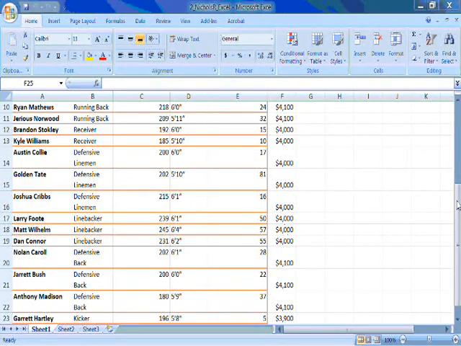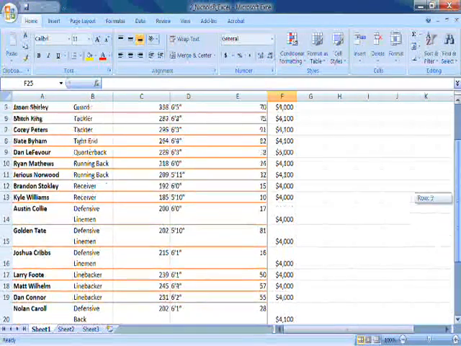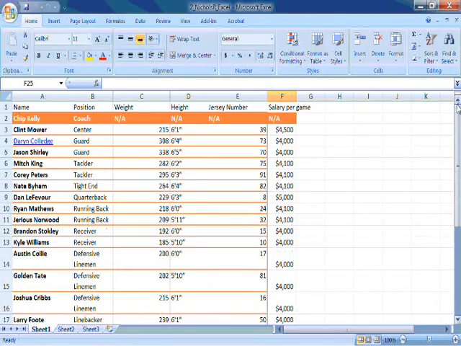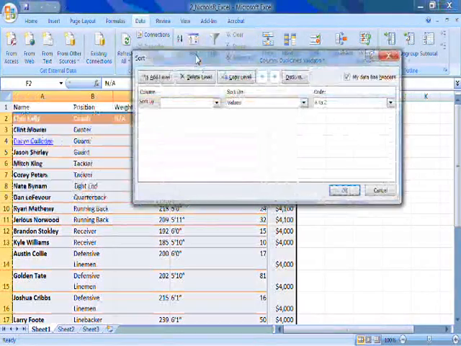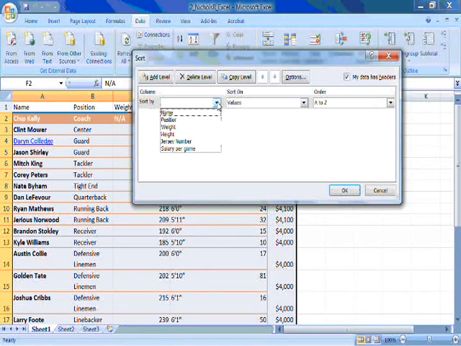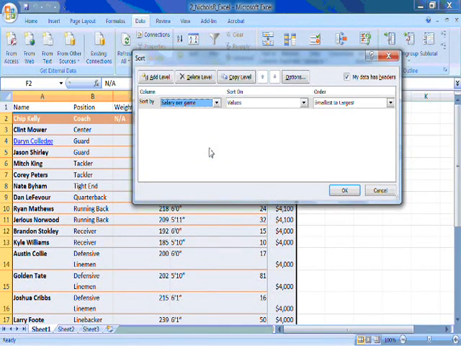Okay, we got to look at sorting. Somebody said they had trouble sorting. So what you do is you go to Data, and then Sort. And there's an option here, because it looks towards the top of your Excel document. There should be an option to choose something based on your label. So I'm going to choose salary per game. And then it says sort on values.